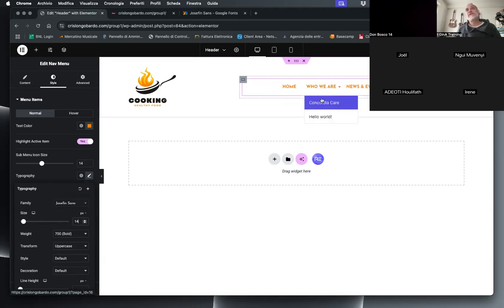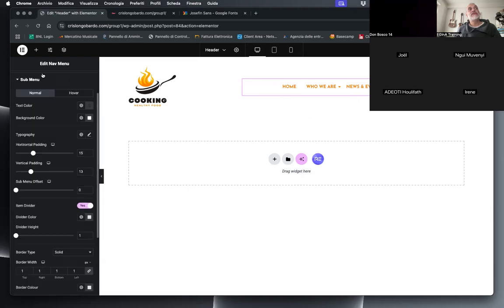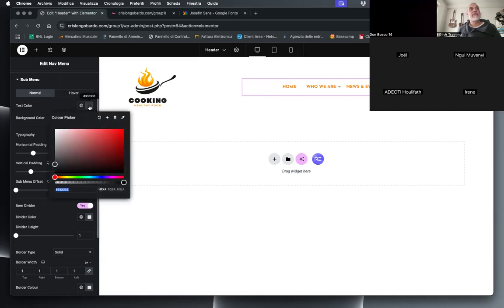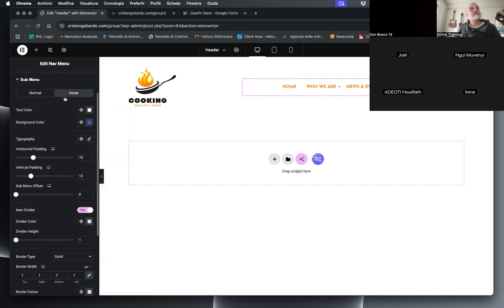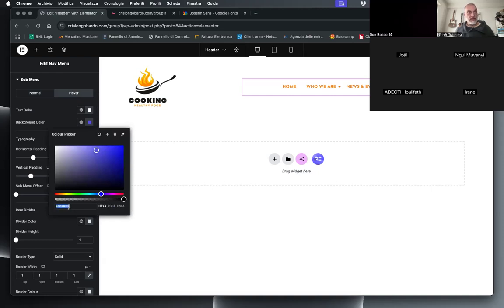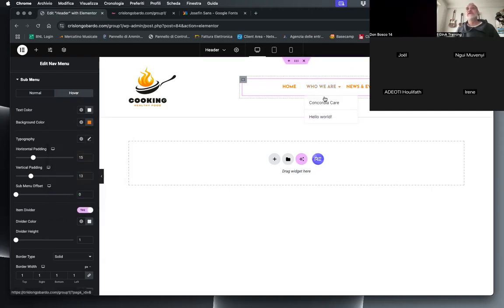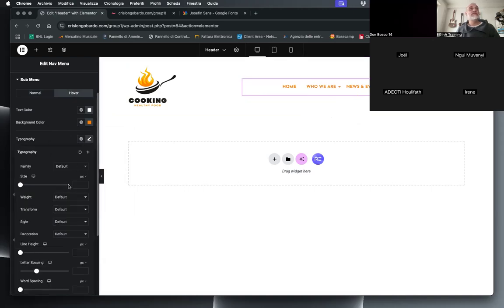Another thing that we can change graphically is the sub menu. Okay, we go here on the sub menu on the left side and change the colors here also. I don't want the background color. I want the orange as background. So, okay. Change also the font.